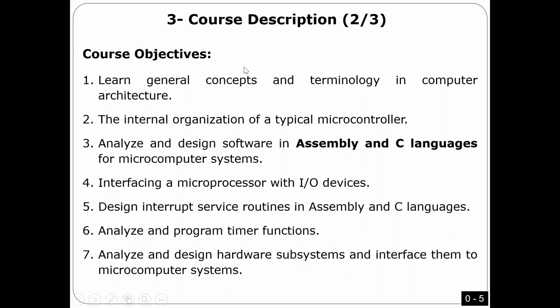Anyway, here I listed the objectives of this course. Number one, you should learn some terminology in computer architecture. You will understand what registers are, what flags are, what addresses are, and what memory is. These are terminology in computer architecture.